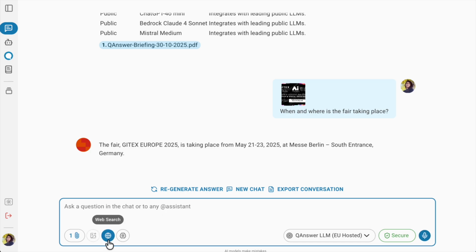Let us now try the web search feature, which pulls the answer from across the internet. Let us try it out with a question like, how to freeze the top row in a Google Sheet.